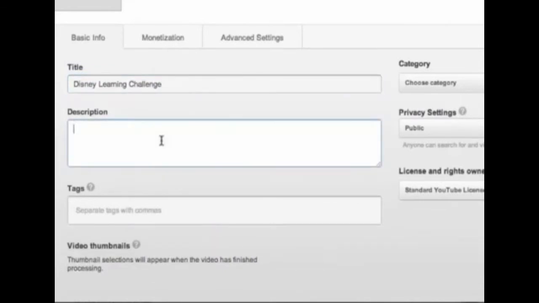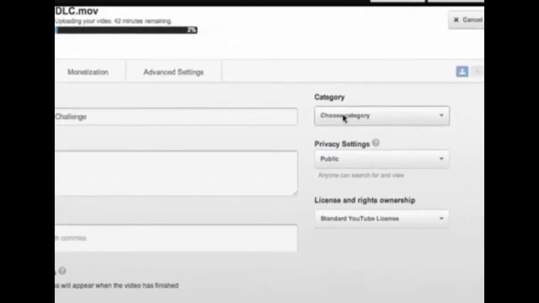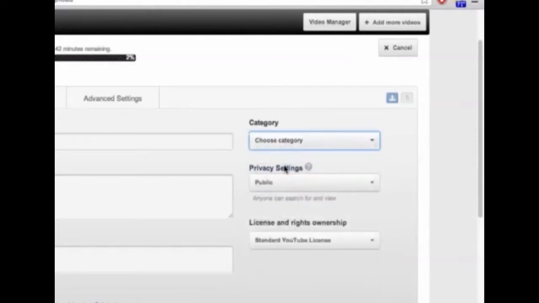Here's where you can give it a description. If you plan to keep your video public, I would recommend you at least give it some sort of a description. Under tags, you can give it all sorts of tags to make it easier to find your video. Over here under category, go ahead and select education.